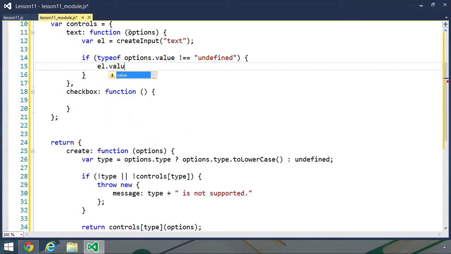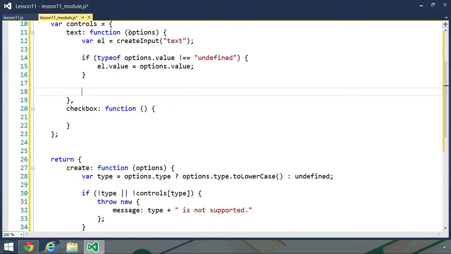So el.value equals options.value. And of course, if there were other properties that we wanted to support, we could add the code for those as well. But we will simply just return the element.